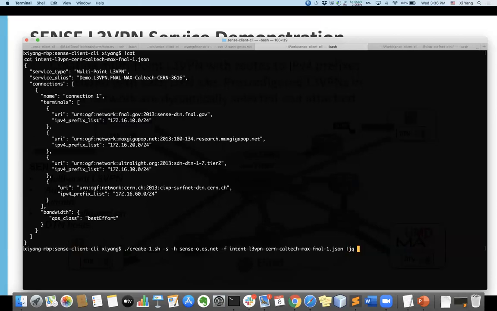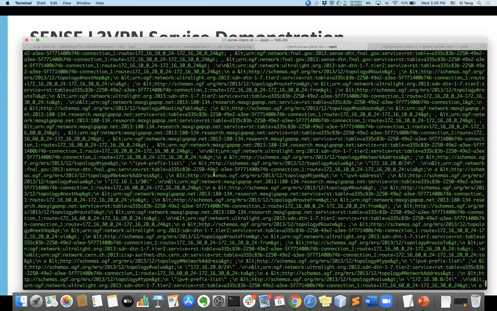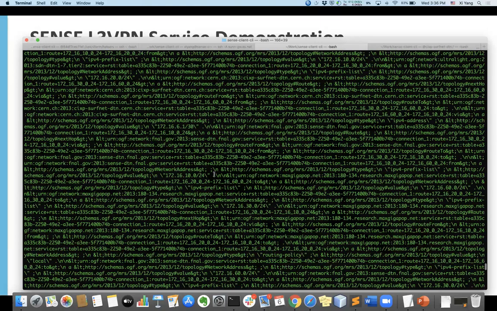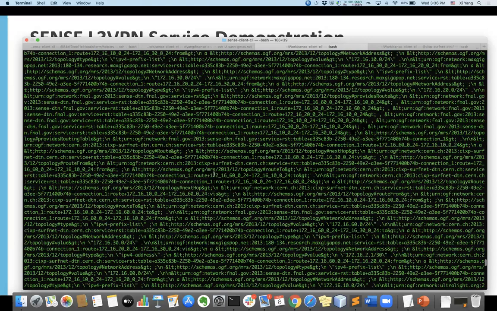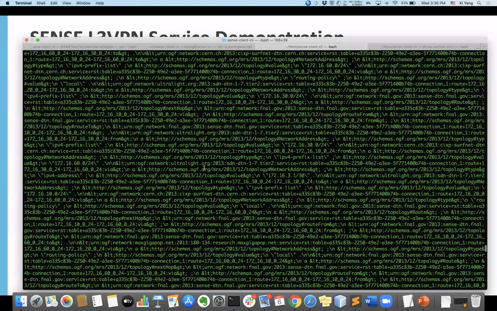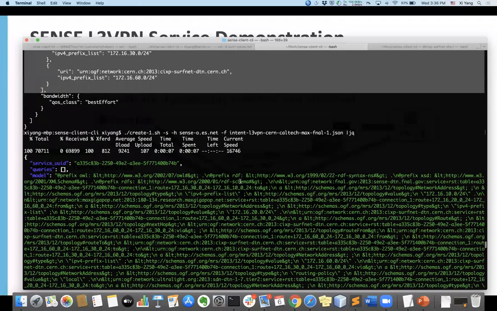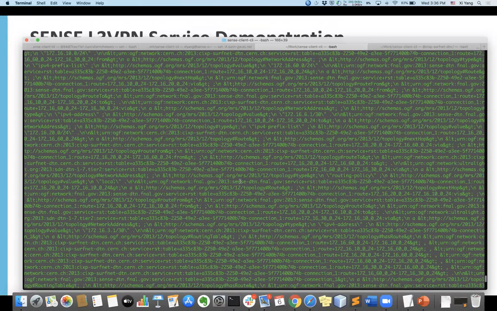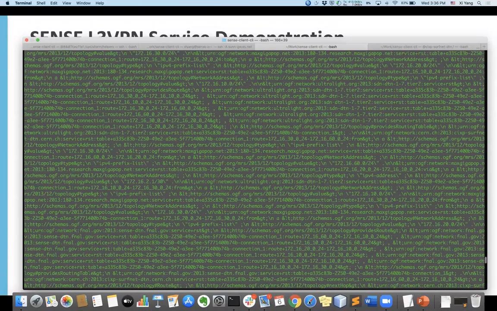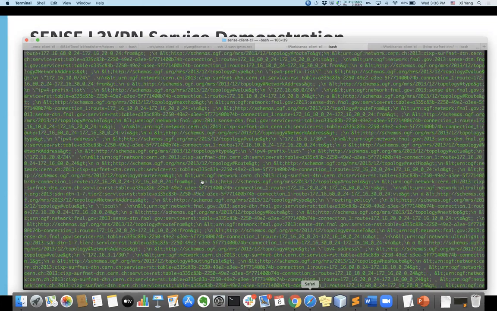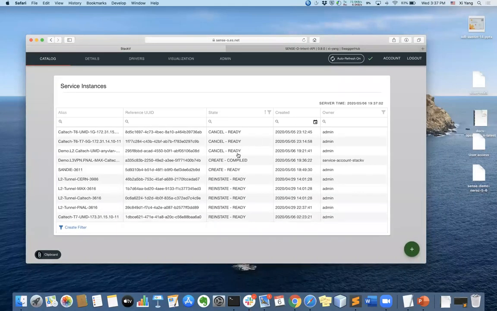The first step is called create. What really happens here is the service is sent into SENSE northbound, where this whole intent is interpreted and computed through the orchestration process. So it can take a lot of computation. What you see here is the model generated by this computation. You start from a very simple description of intent and end up with a very complex model through intelligent computation. This is your first step, and what happened here is that your service got compiled.